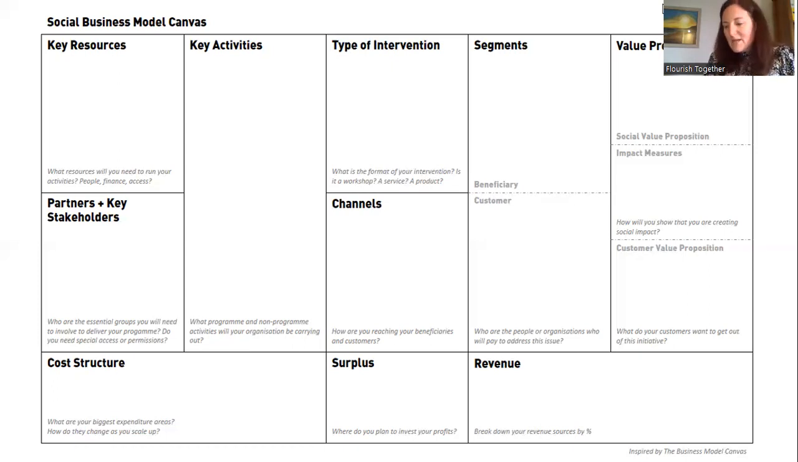And then on the flip side of that, you've got everything that's to do with how you're going to market what you're doing, gather that intelligence, and demonstrate and deliver change is the flip side of that. And then this section across the bottom, from cost, surplus, and revenue, is all about the finances.